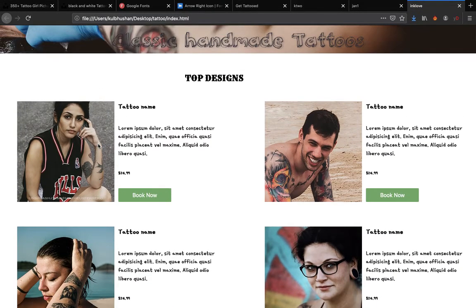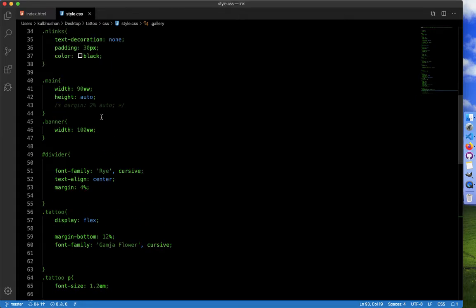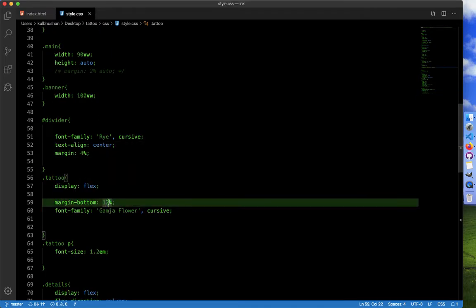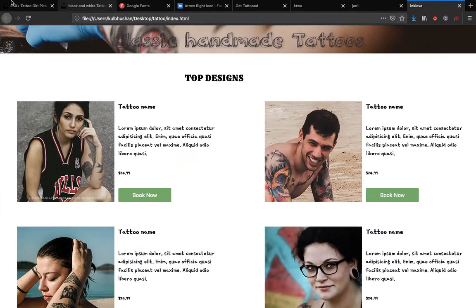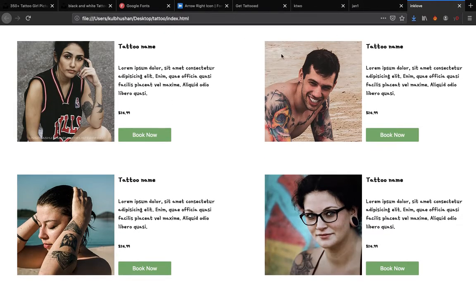Now this is looking okay, but the margin at the bottom is still not up to the mark, so maybe we use something like 16%. That's okayish. Okay, and now we need one more banner.